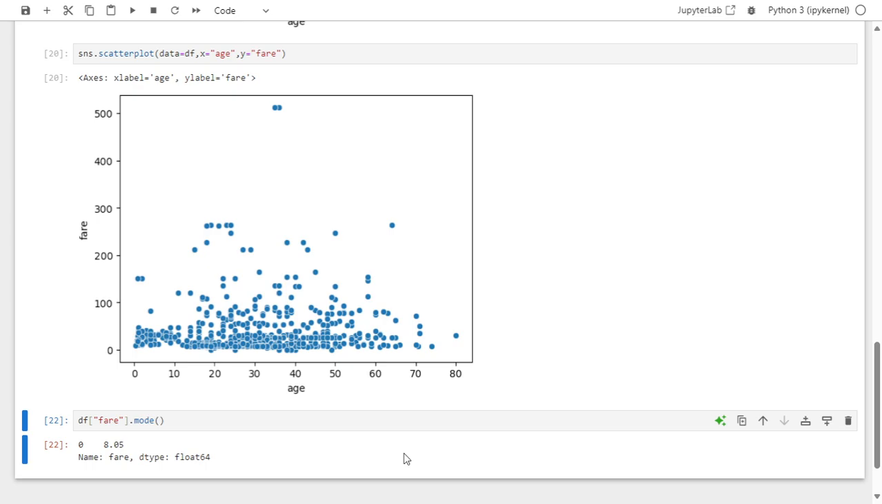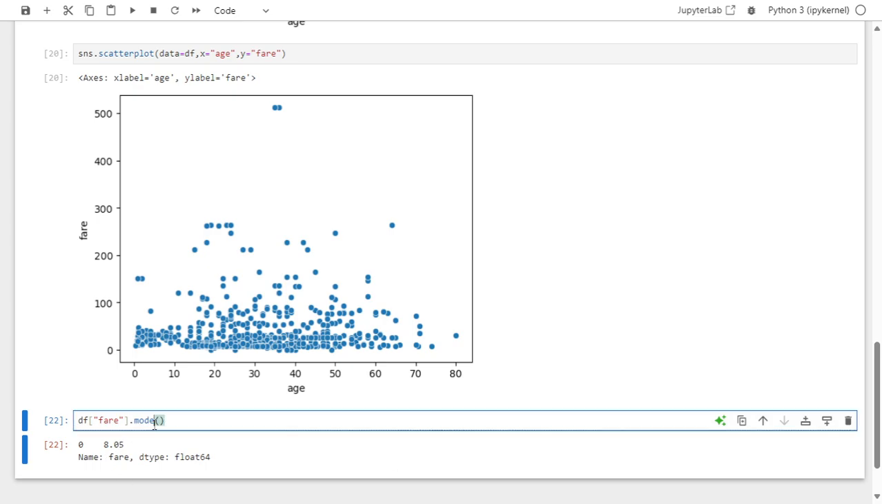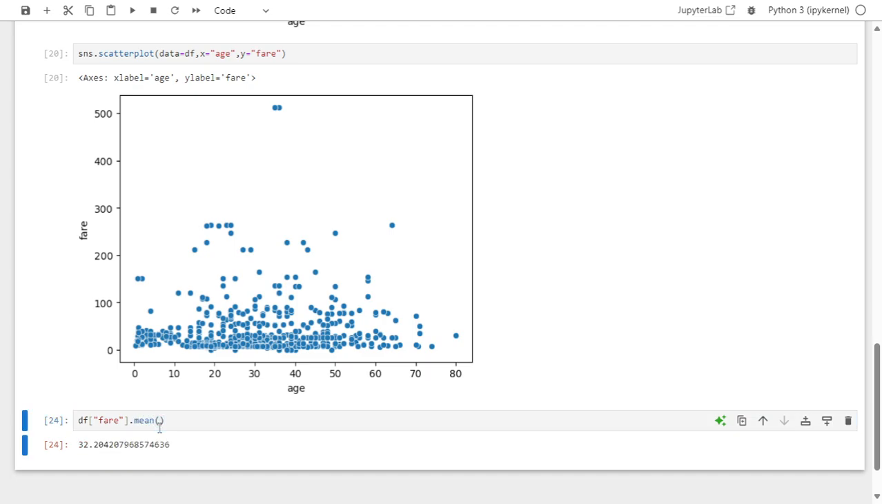Okay, the average might be 30 because we have some outliers. Yes, the average is almost 30 because of this one or two high values. It pulled the average higher, but most of the people gave an amount within $10. This is bivariate analysis, guys.